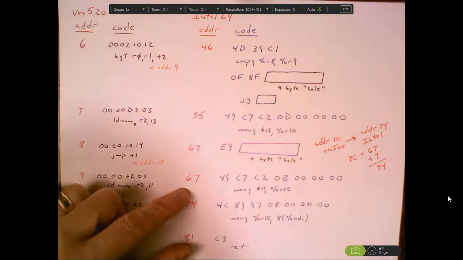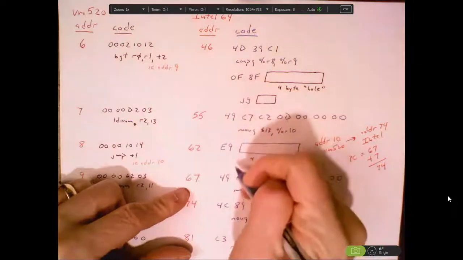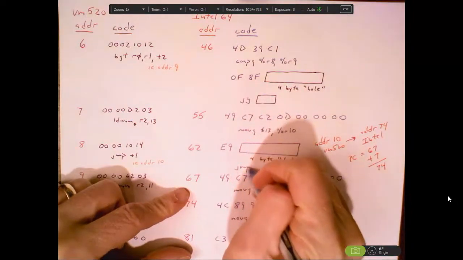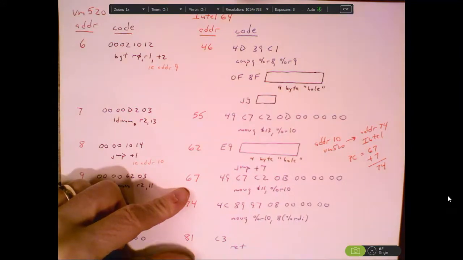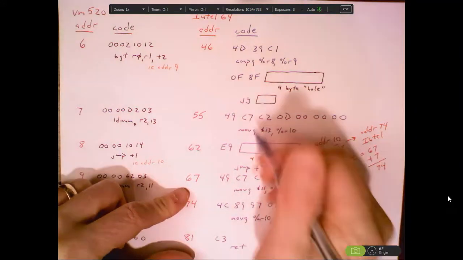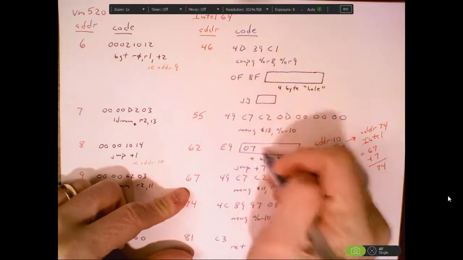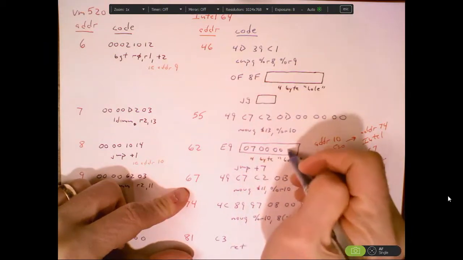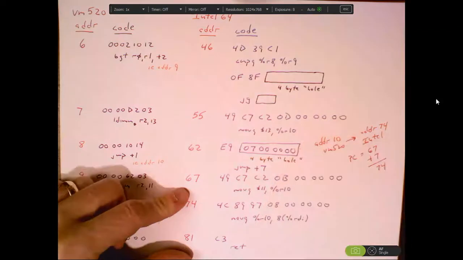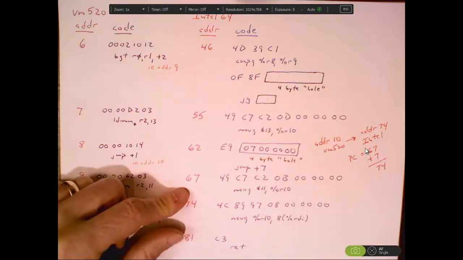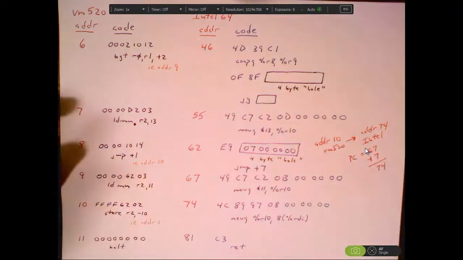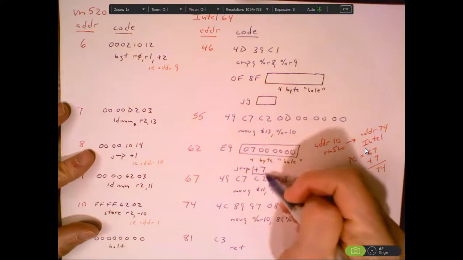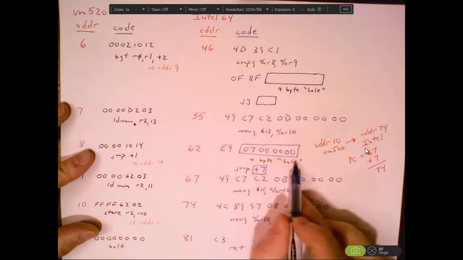Okay. So in fact, we wanted in here a jump to +7. And we can go ahead and fill in this code, right? 07000000. Okay, once we've generated all the code, then we know where all the addresses are in the Intel machine, and we can go in and fill in holes. So this was sort of a hole we had to figure out. Once we figured it out, then we know how to encode it.